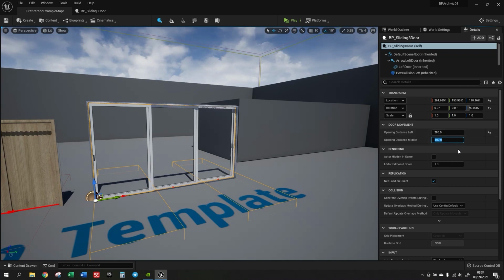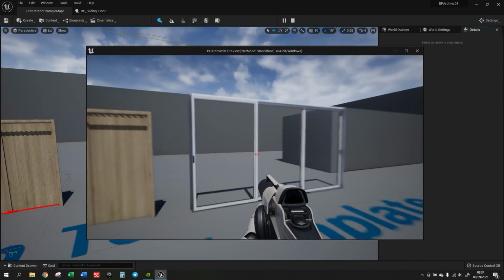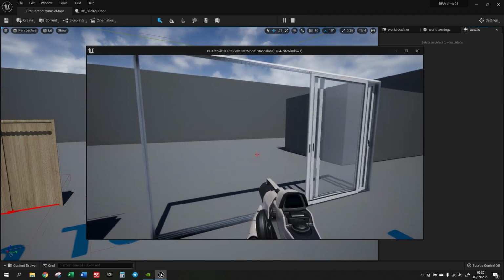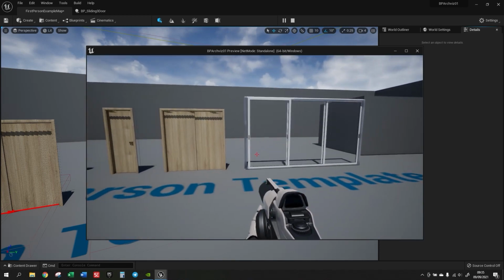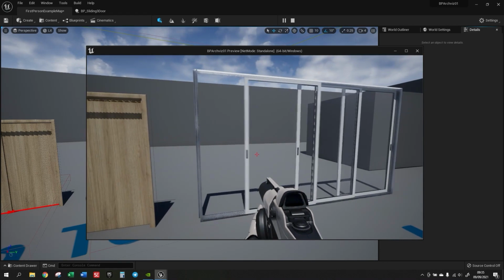It's currently at 285. Let's try 140. Practically half now, isn't it? Yeah, there we go. That's it. You can notice now the difference, can't you? That's much better.